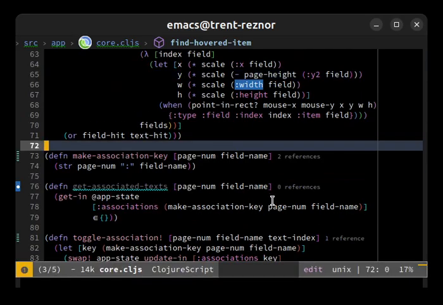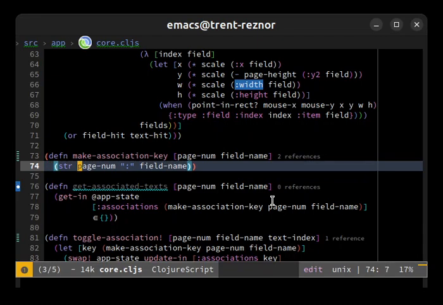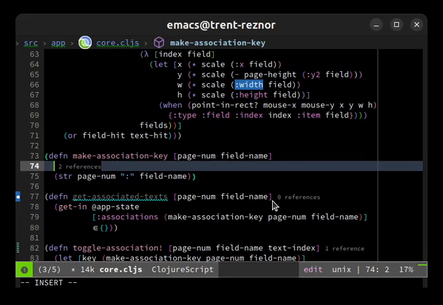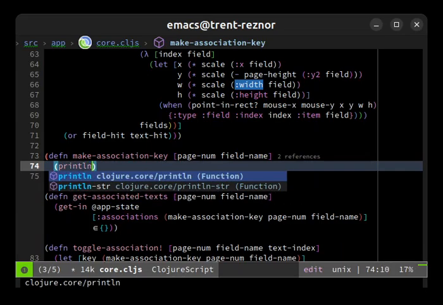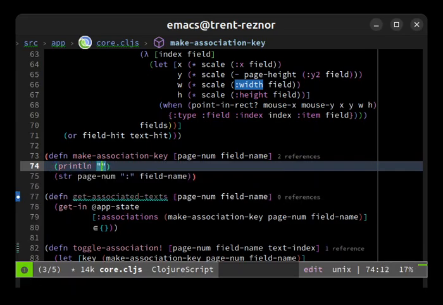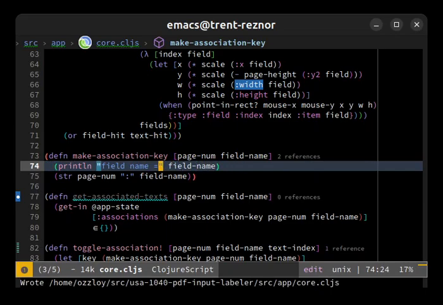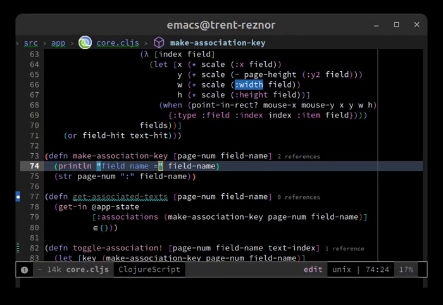Let's see, make association key. So this is going to create a key that is a page number, a colon, and then a field name. I don't know what field names look like. Field name equals field name. Actually, I think I don't need that. Can I? Oh, I think I can do that. Let me try running that and see what happens on the web page.